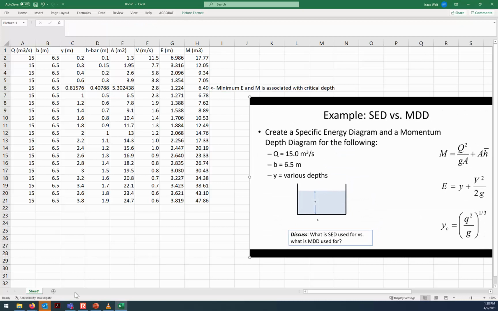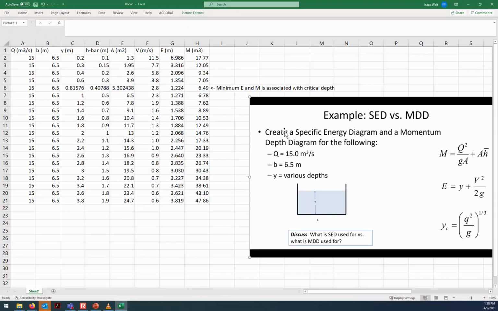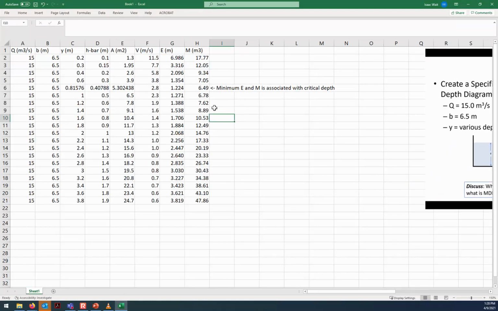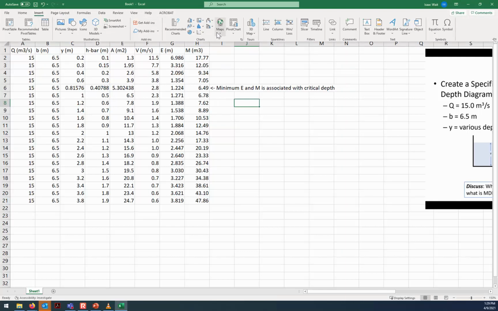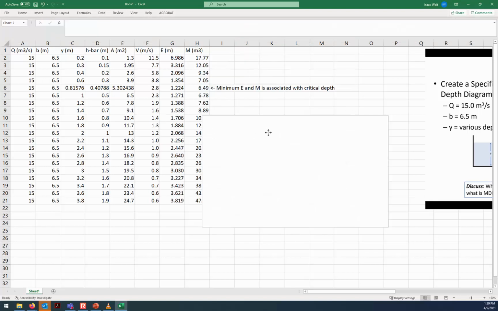All right, so far so good, except for, what's this even asking? To make the momentum diagram and the specific energy diagram. Well, yeah, we're nearly there. We've got the data for it anyway. So let's create a graph that has on the horizontal axis specific energy, and on the vertical axis the depth. So I'm going to insert a chart, and I'll let it be one of these where it's connecting the dots, not even showing the dots. It's a smooth scatter plot.